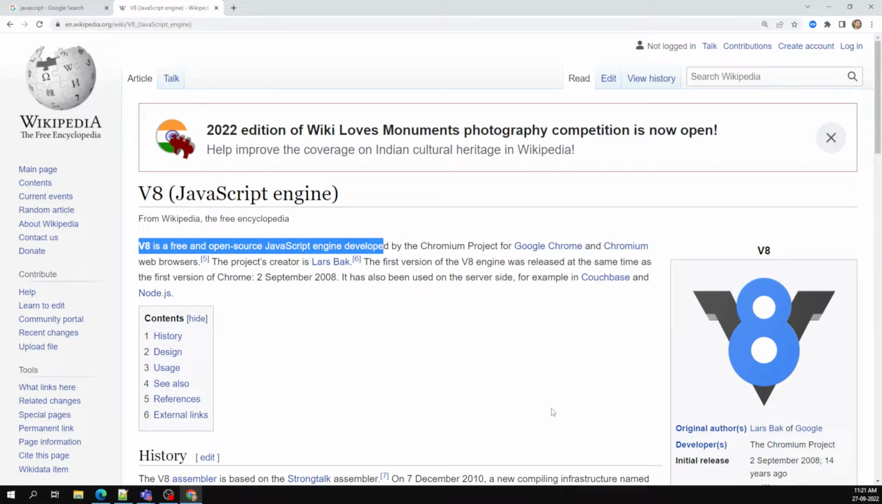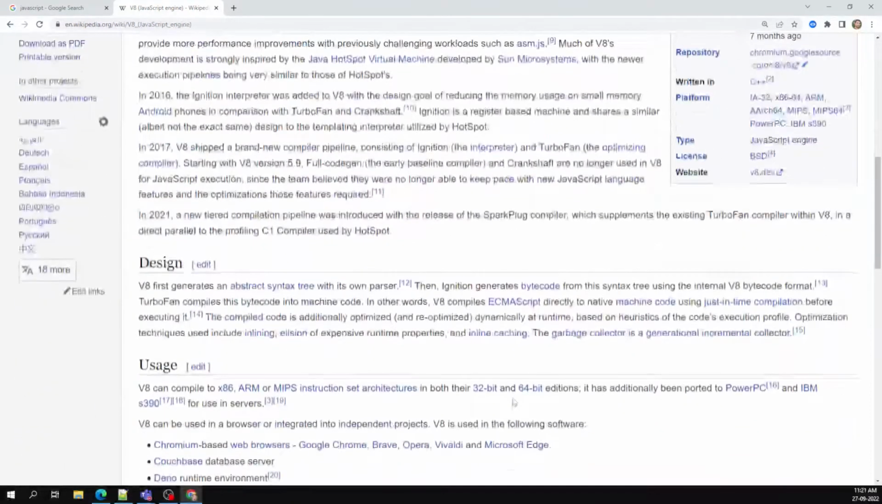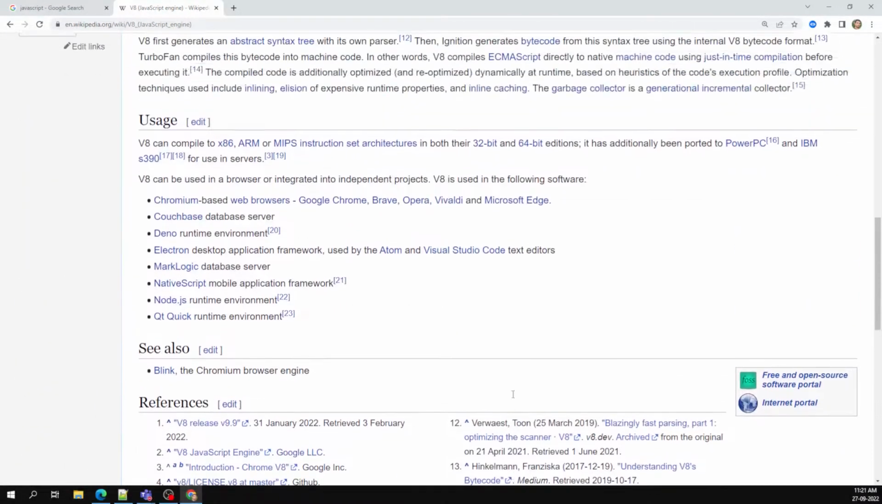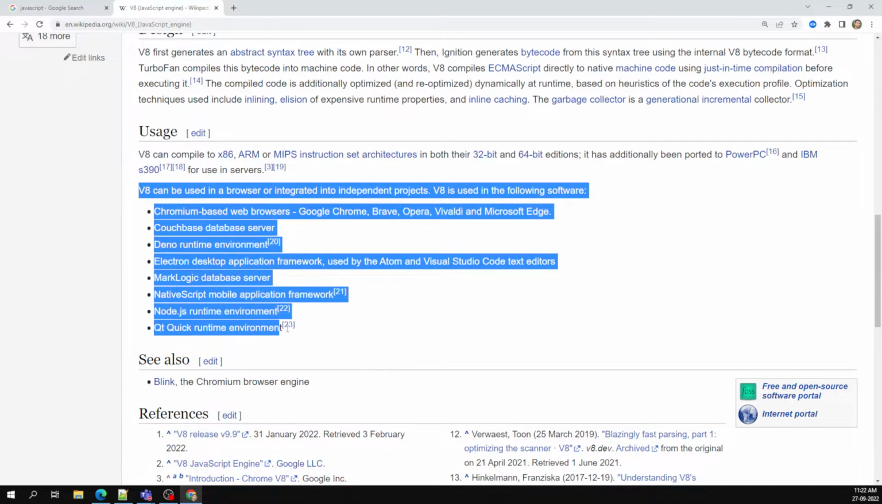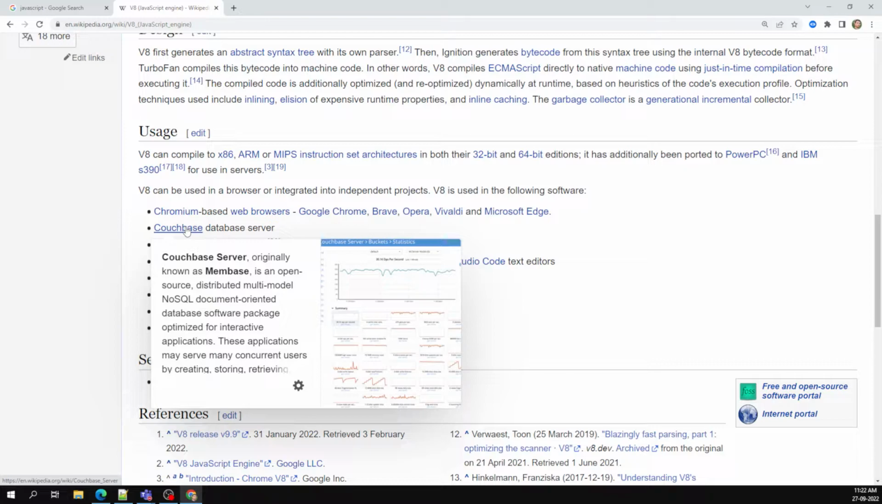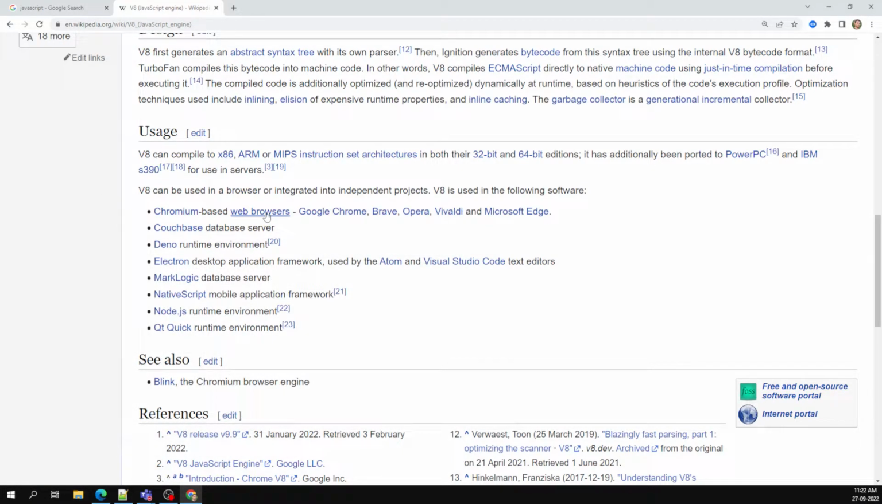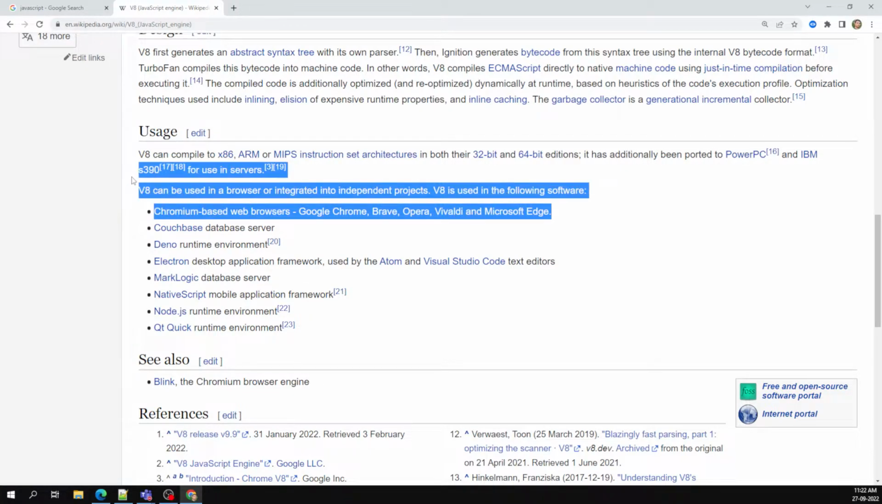So this is the main history of JavaScript, and that is the main advantage. Now, the V8 engine is used by all these different software. Couchbase is a NoSQL database actually, and Chrome is the web browser we are using right now. Brave is also one of the browsers, a wrapper of Chrome only. Opera and all these things use the V8 runtime engine only.